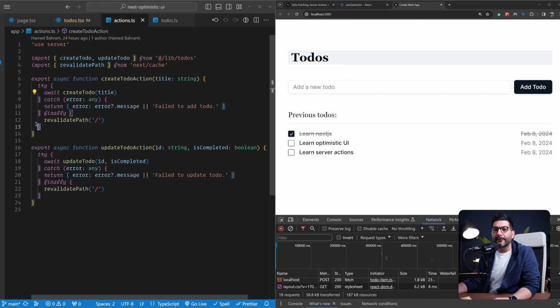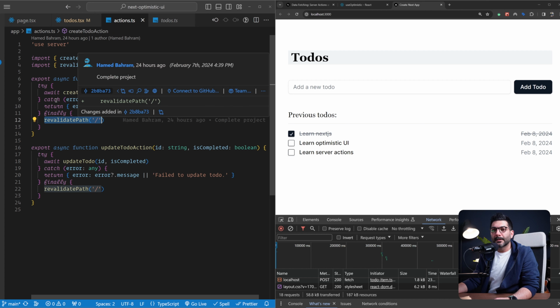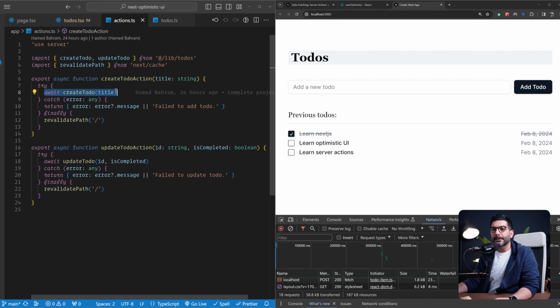We obviously have wrapped all of this inside of a try catch. If we encounter any error, we want to return this error object with an error message on it. And finally, we're going to revalidate our path, which in case of success is going to revalidate the index route and refetch the to-dos to get this new to-do that we just added down in the bottom of the list.